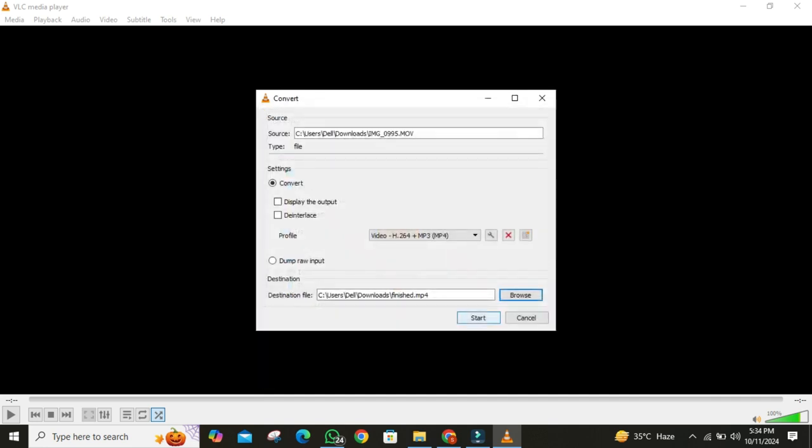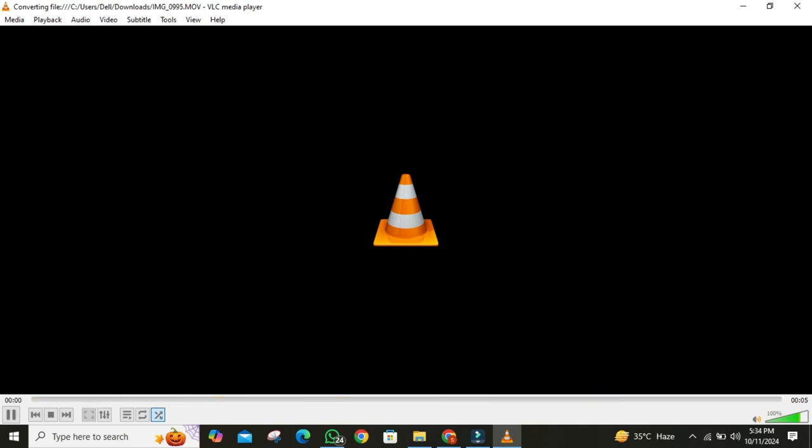Then click on Save. Now that everything is set up, click on Start, and you'll see a blue progress bar at the bottom of the VLC window. This shows that the conversion is happening. Once the blue bar reaches the end, your file will be fully converted. Let's close VLC and check the file.